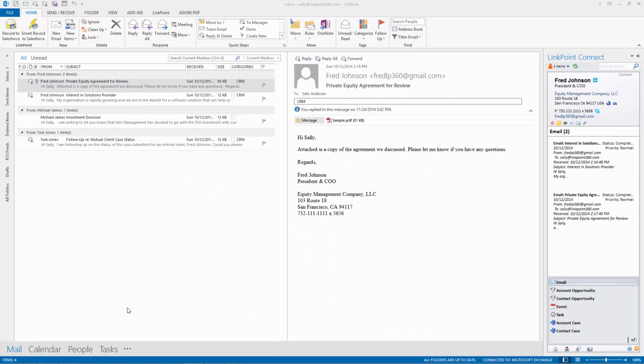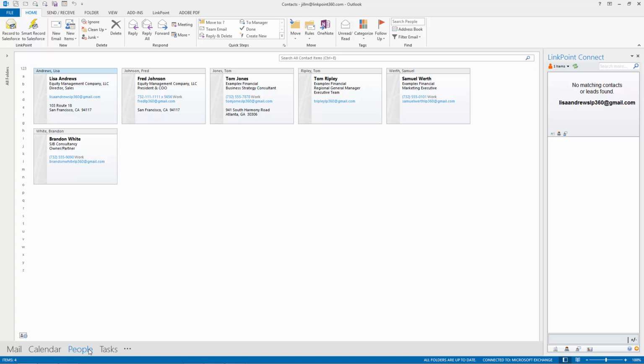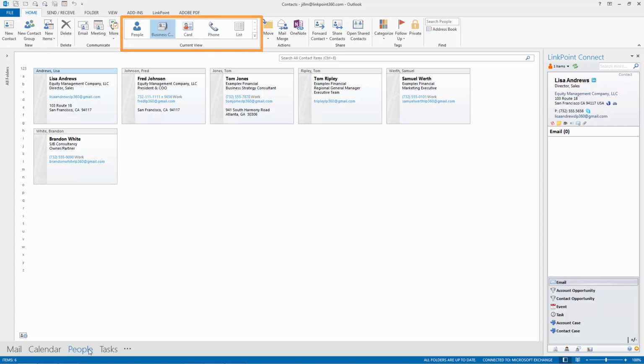You can also use drag and drop to create a Salesforce contact from your Outlook address book. You can do this from any view option in Microsoft Outlook. Here, I am working with the business card view. Choose the contact you want to add to Salesforce.